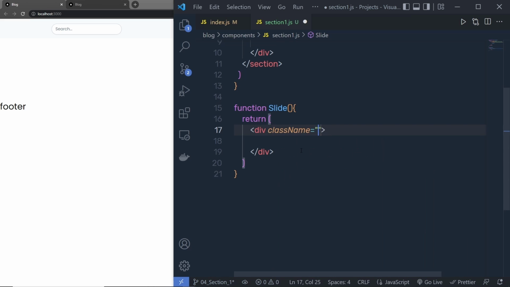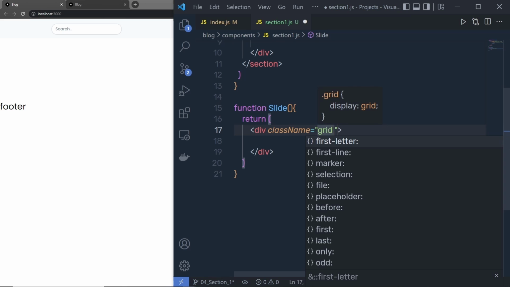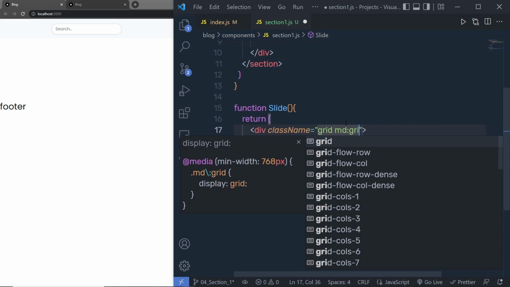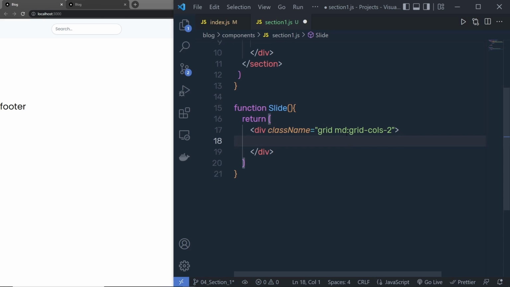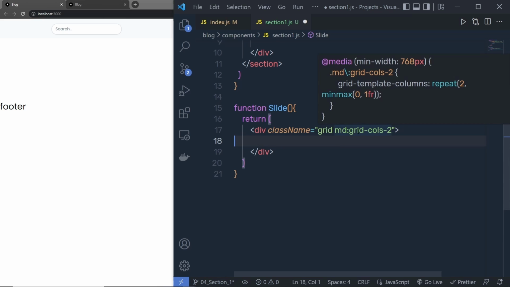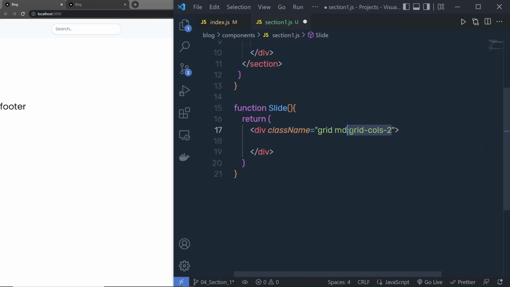So I'm going to specify class name, then specify grid. This is going to specify display grid to this division tag, and then I'm going to specify md:grid-cols-2. So I'm just informing that after the md breakpoint, meaning after the medium size of devices, after 768 pixels, I want two columns. And if the viewport is less than that, I want only one column.